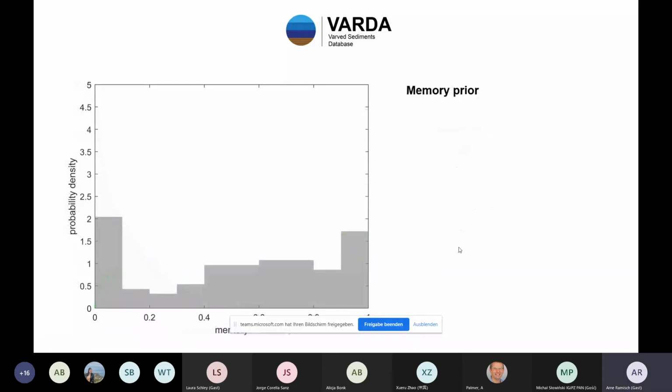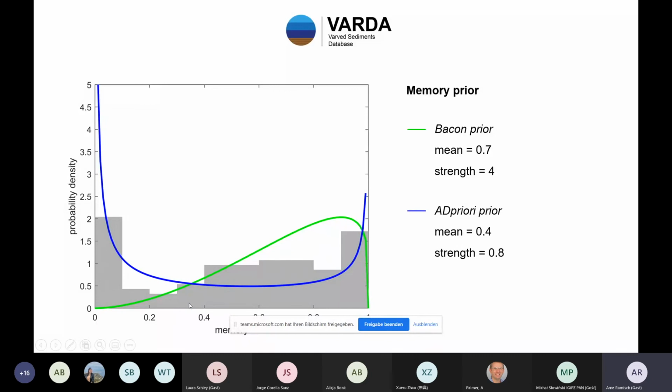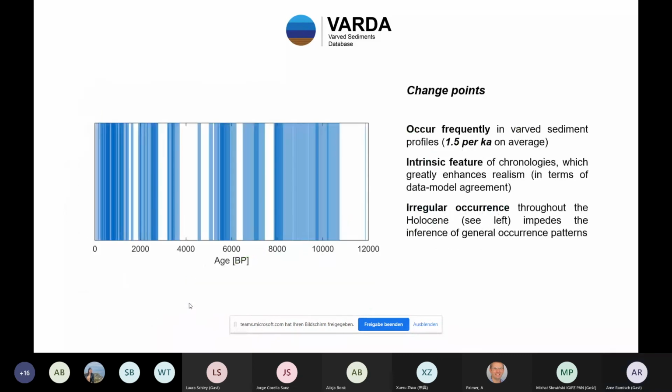Okay. Second, of course, the memory prior. We again see that Bacon places a lot of probability density in the high memory area, but we also observe these low memory parts quite often. So we can also make an adjusted prior which models the observations a little bit more realistically. And of course, we can look at change points, and we can see that these change points occur frequently throughout the varve sediment profiles.